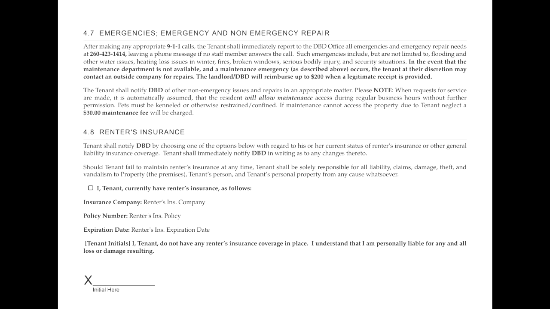4.7 Emergencies, emergency and non-emergency repair. After making any appropriate 911 calls, the tenant shall immediately report to the office all emergencies and emergency repair needs at the phone number listed, leaving a phone message if no staff member answers the call. Such emergencies include but are not limited to flooding and other water issues, heating loss issues in winter, fires, broken windows, serious bodily injury, and security situations.